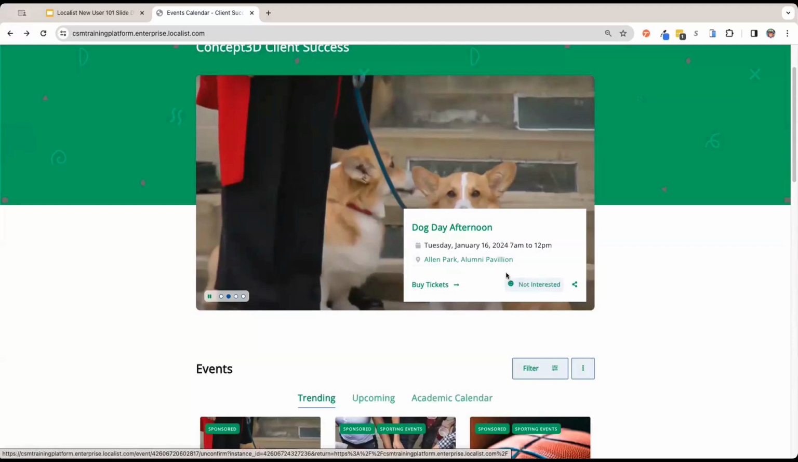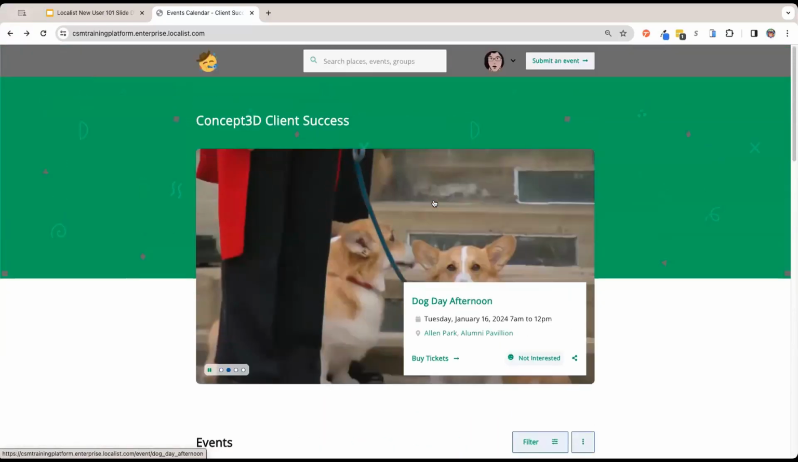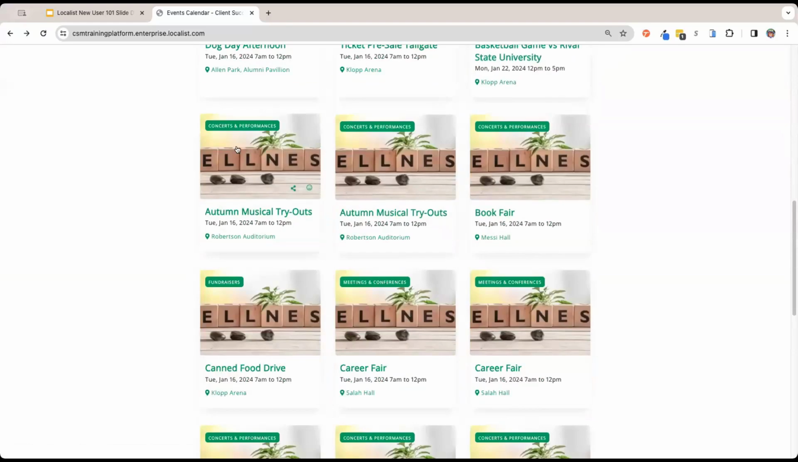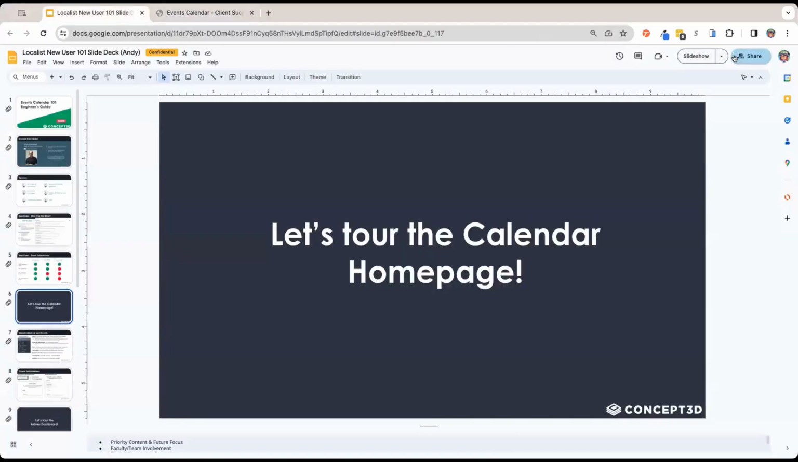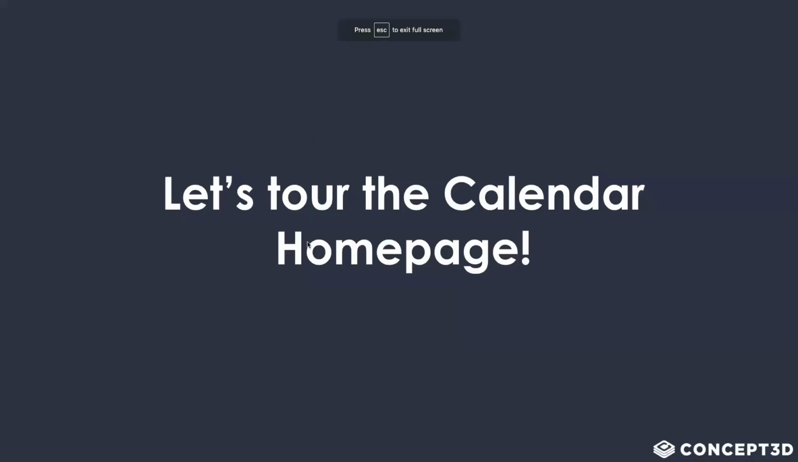And now you're going to receive updates on this event, whether it's 24 hours ahead of time, just as a reminder, or after the fact to submit either a review or a comment or a photo, just to kind of engage your audience on that event and get some discussion going on your platform. And that's really a quick glance at your home page. I'm going to jump back into my presentation here.